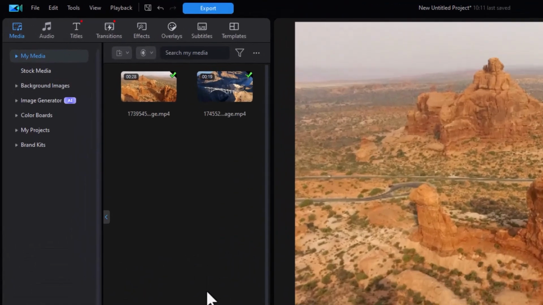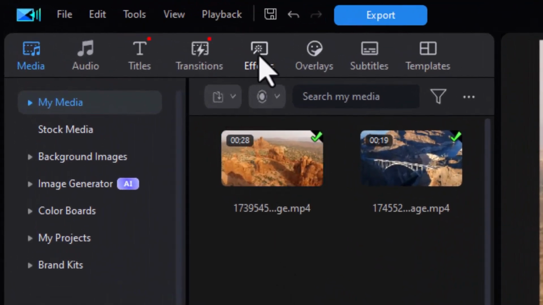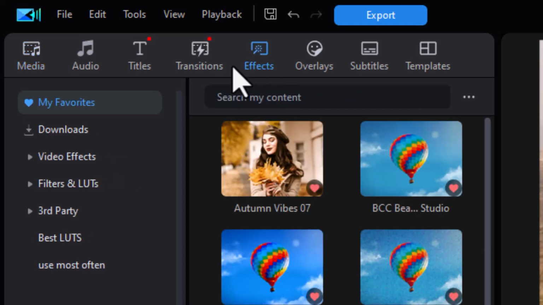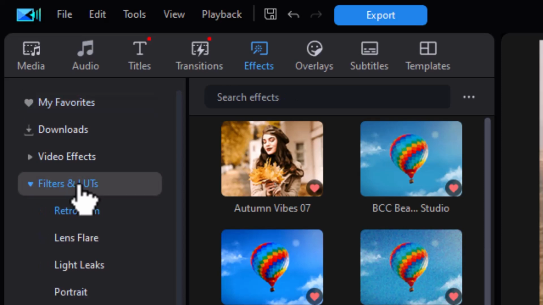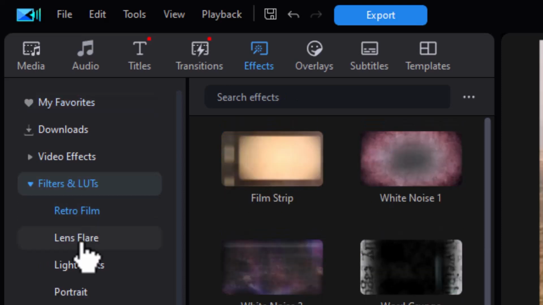To get to the lens flares, you move to the effects room. I'm going to click in the middle at the top on the word effects. And then I want to go to my filters and LUTs category, and then to the lens flare.